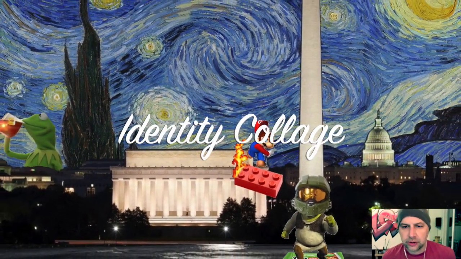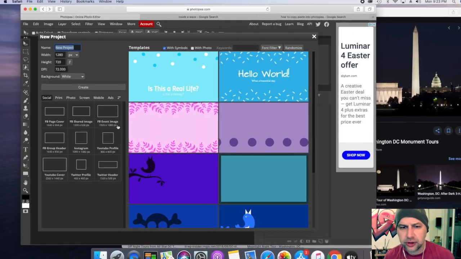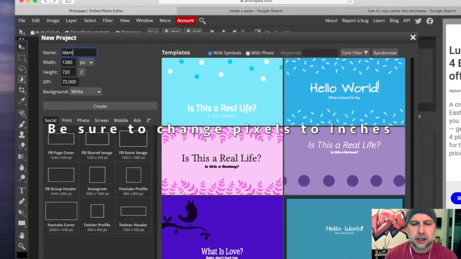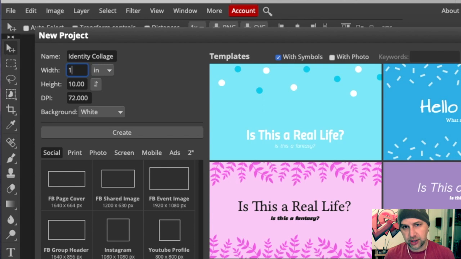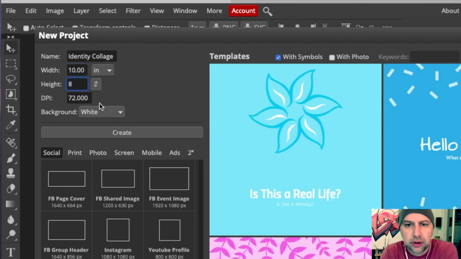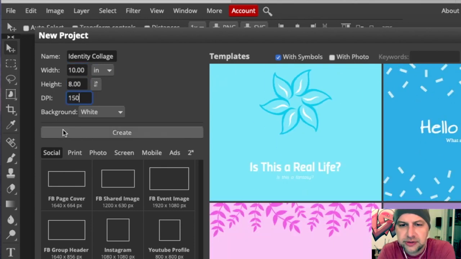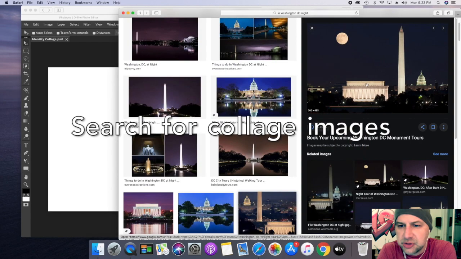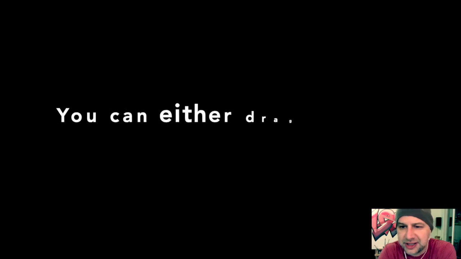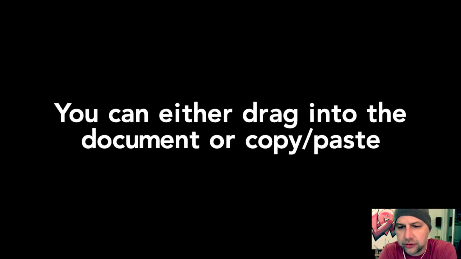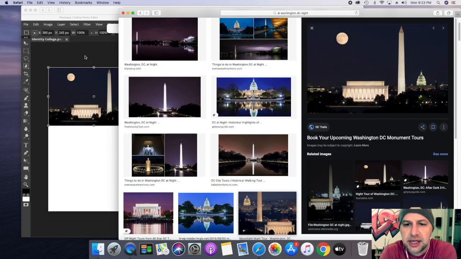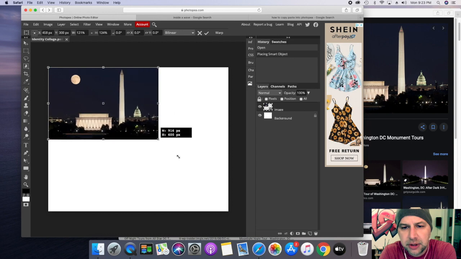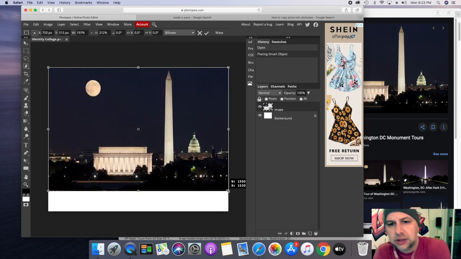Hey guys, so we're going to get started today with Photopea, which is very similar to Adobe Photoshop. There are some similarities as far as just the image setup. You're going to switch pixels to inches. You're also going to work in the same format, 8x10 or 10x8 when you set it up. It also gives you the option to drag.